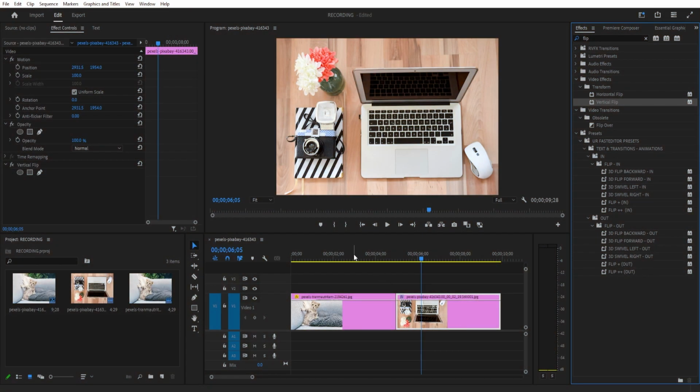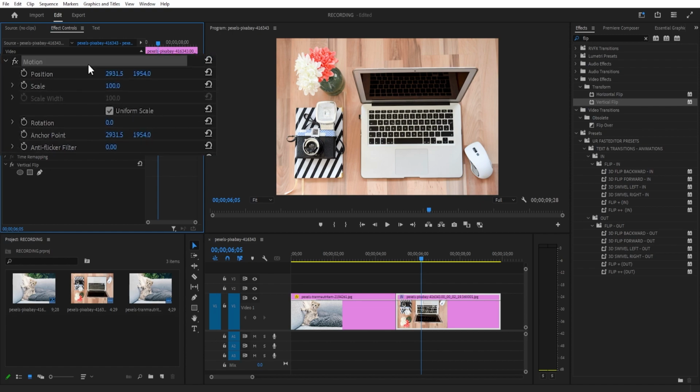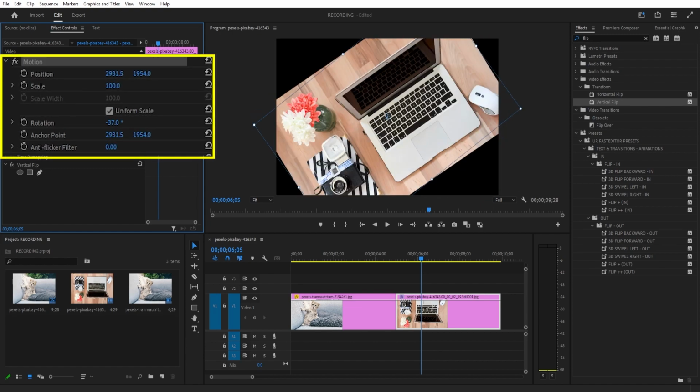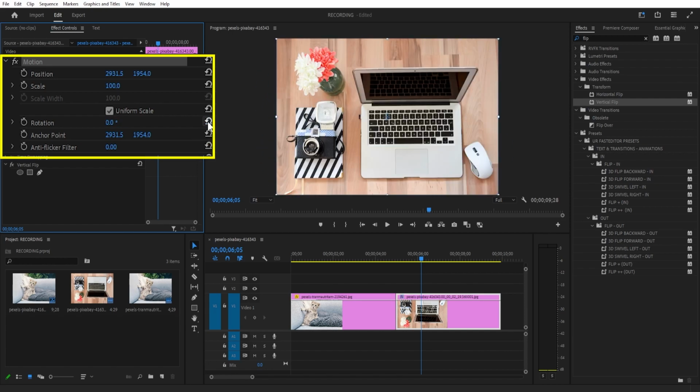To rotate a clip, highlight it on the timeline and go to Effect Controls and use Rotation. If I click and drag the mouse on the number, it will rotate. If you want to reset it, just hit Reset right here.